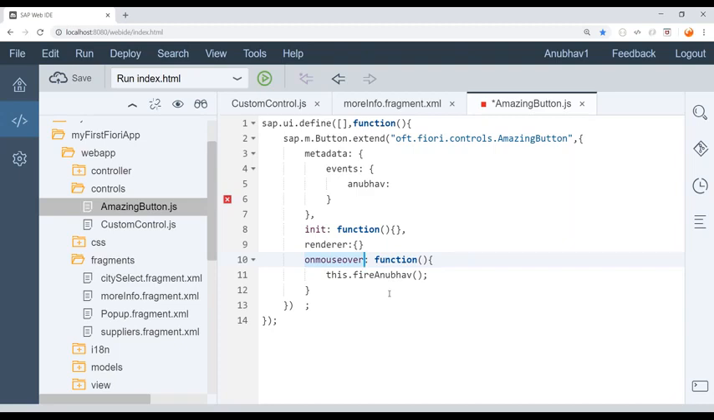I am telling the system, please call my custom event Anubhav. And this event I put here, so of course it has to come in double quotes. And then you have to just add an empty object. This is indicating that a JavaScript function can come and attach here. So whenever onmouseover happens, which is a JavaScript event, I am triggering the custom event fireAnubhav. This is what I am doing. I missed a comma.